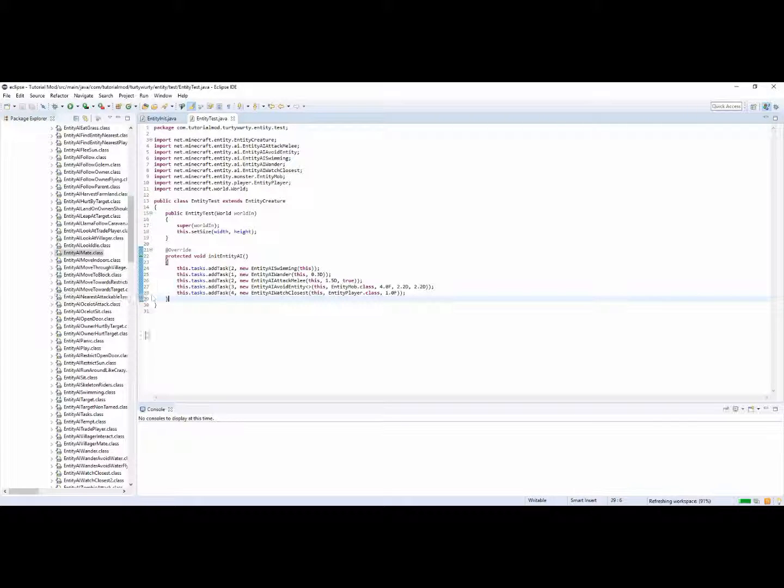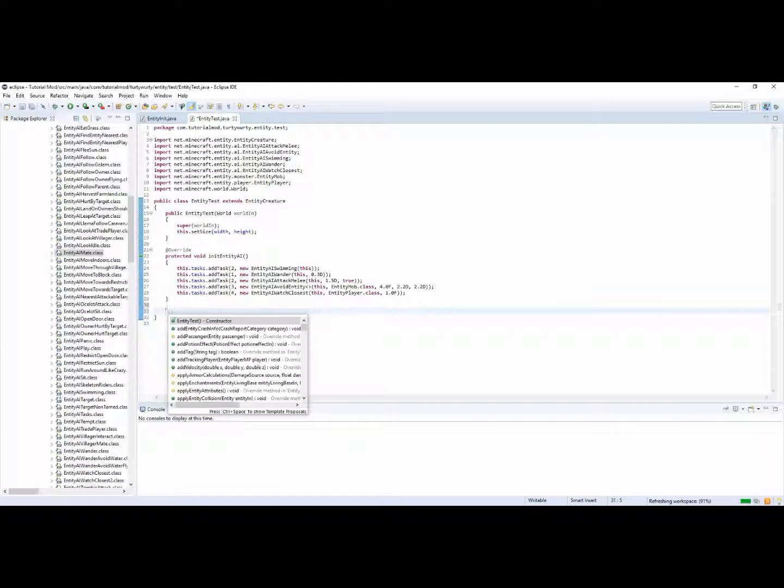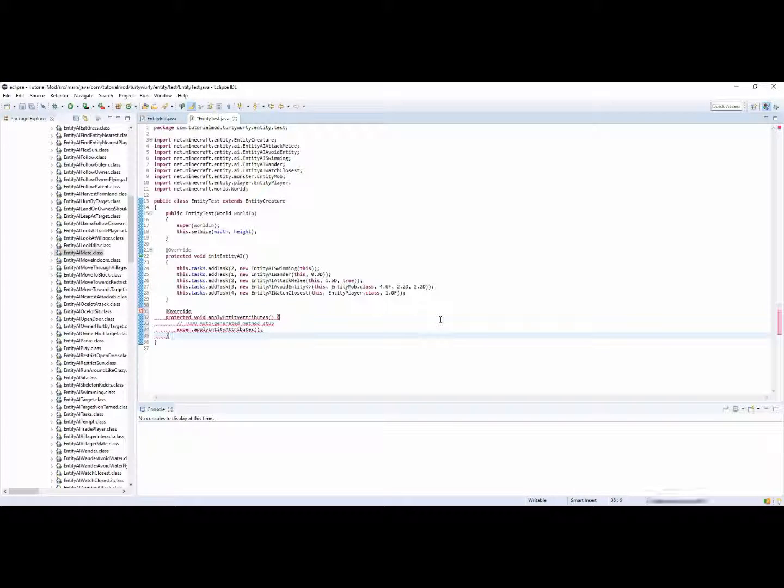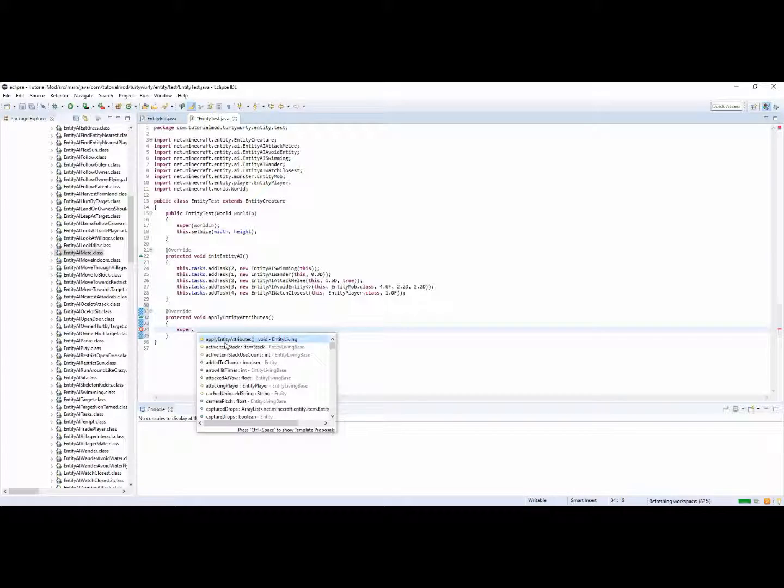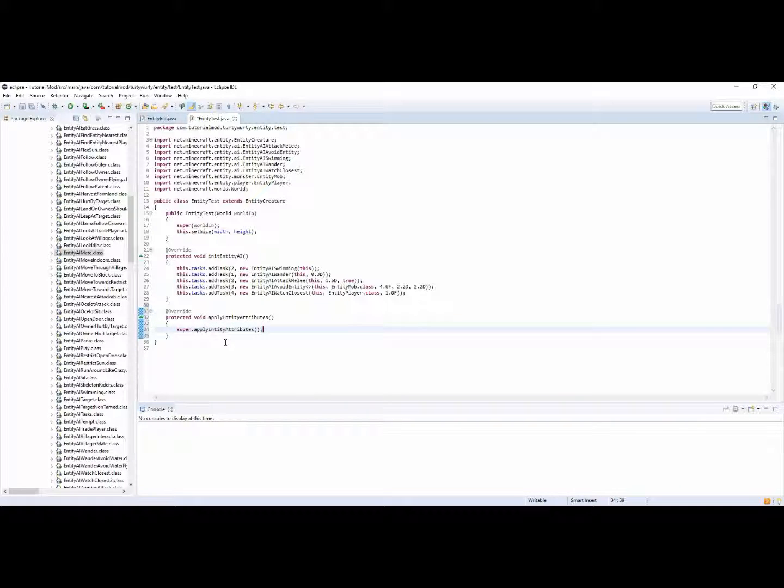So next we're going to add a few more methods. So we have applyEntityAttributes, just like that. And this is a very, very important method. So you need to call super.applyEntityAttributes. Basically, if you don't add this method, your AI won't move. It will stay still and it won't do anything.